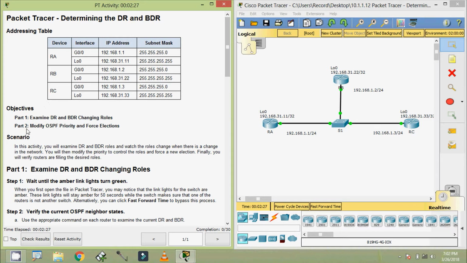Coming back to our activity, here we can see our addressing table. Also we will go through the objectives. In part 1, examine DR and BDR changing roles. In part 2, modify OSPF priority and force election. Also we will go through the scenario here. In this activity you will examine DR and BDR roles and watch the roles change when there is a change in the network. You will then modify the priority to control the roles and force a new election. Finally, you will verify routers are filling the desired roles.